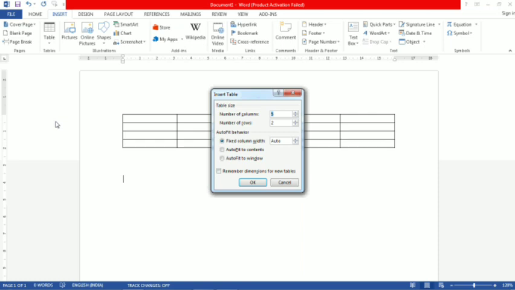Then the dialog box appears like this, and here you can see the number of columns is 5 and the number of rows is 2 by default. You can change these values by clicking on these arrows. If you click on the upper arrow, the upper black triangle, then the value will be increased, and if you click on the down arrow, then the value will be decreased. So it's up to you, what do you want.